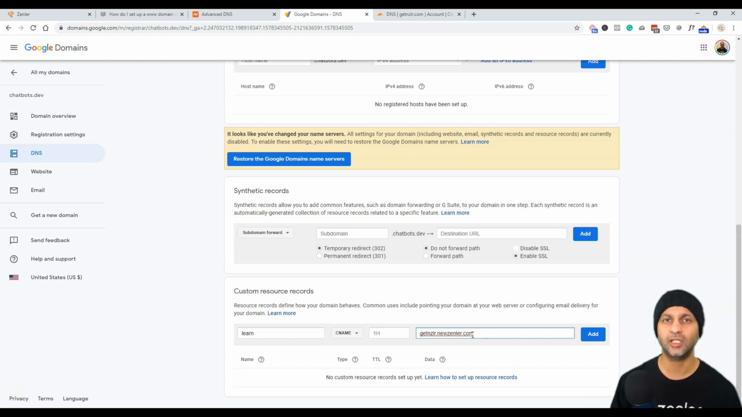Now, this doesn't change how you log in. You'd still log into the URL that you're used to logging in. What this is going to do is change your web page URLs when you go and create new web pages. Those URLs are going to be branded with your domain name instead of having a URL like learn.newzenler.com or getnzlr.newzenler.com. So the whole idea is to avoid that New Zenler in your domain name, and that's how you do it. So I just click add here, and then that domain name gets propagated.